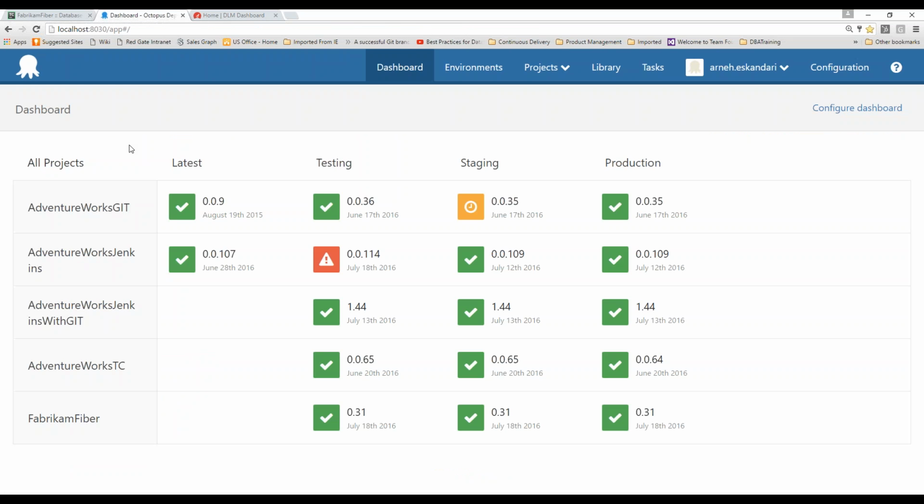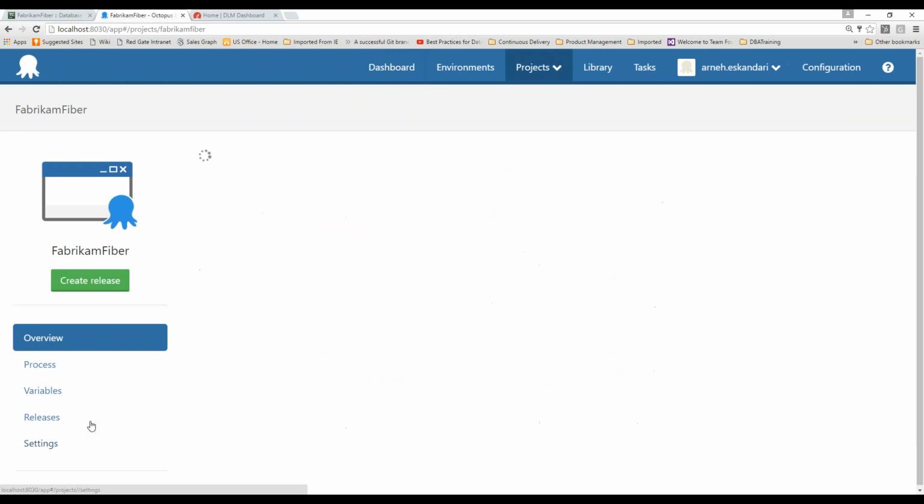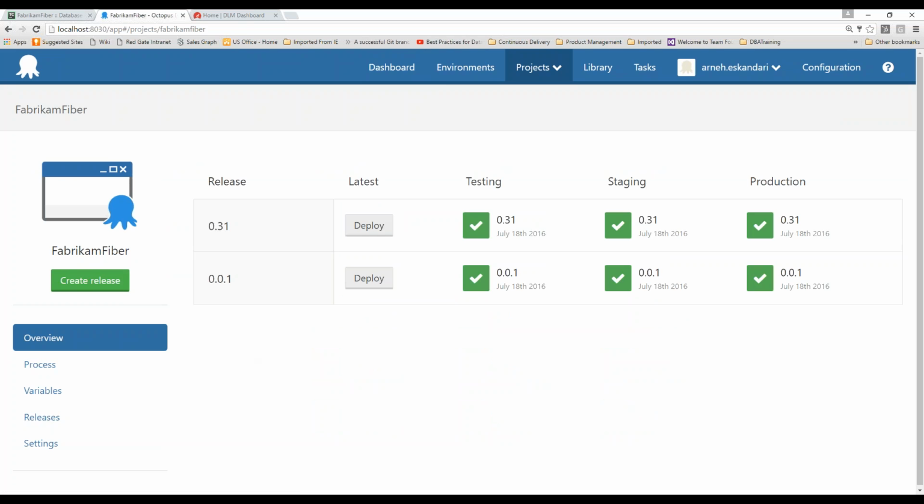So I'm going to switch to my release management here. Octopus Deploy again. I have a project here, Fabric and Fiber, which is used specifically for deploying this Fabric and Fiber database to my testing, staging, and production environments. So I'm going to go ahead and create a new release.